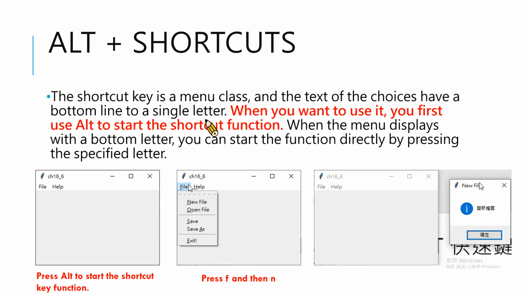Okay, here we introduce how to write a program using the shortcut key. The first way to use the shortcut key is to use ALT plus the shortcut key. So in tkinter, if you want to use the ALT shortcut key function, first you have to press the ALT key to start the function.